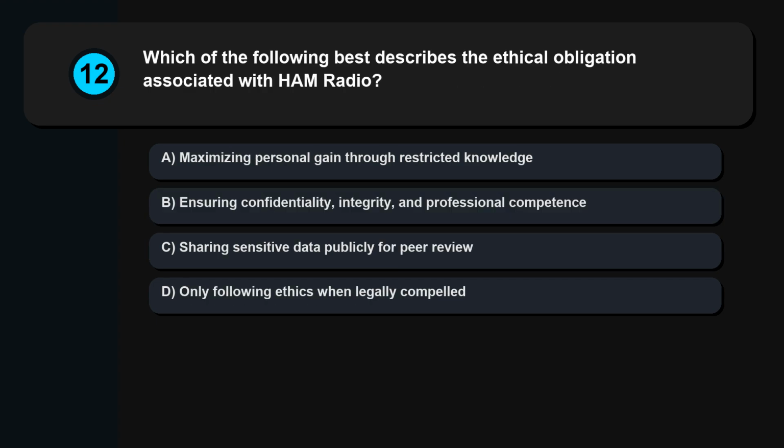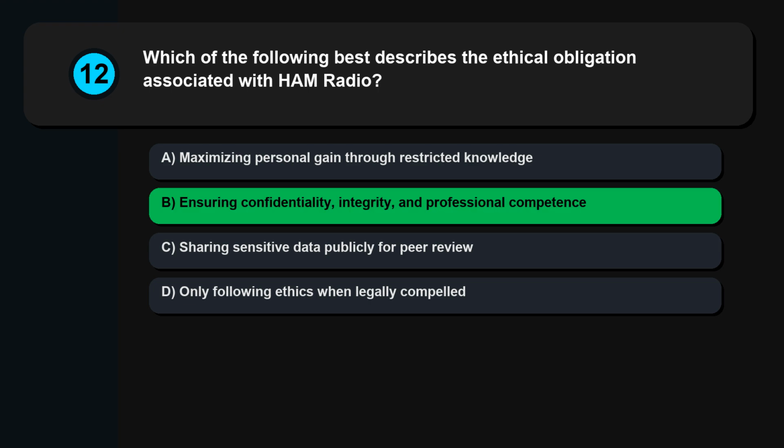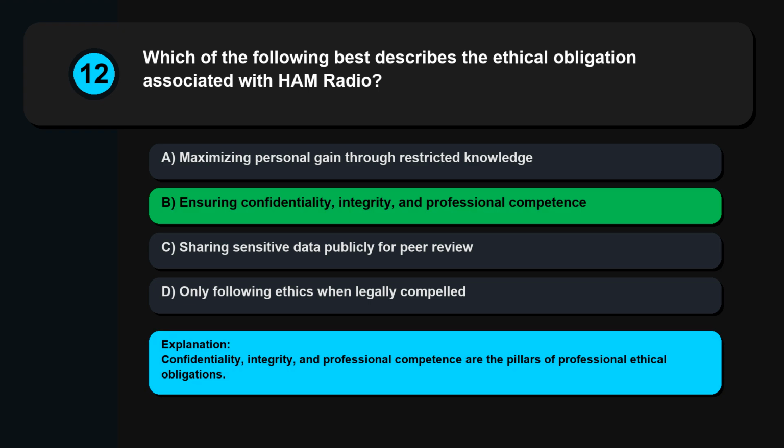Question 12. Which of the following best describes the ethical obligation associated with ham radio? Maximizing personal gain through restricted knowledge, ensuring confidentiality, integrity, and professional competence, sharing sensitive data publicly for peer review, only following ethics when legally compelled. Confidentiality, integrity, and professional competence are the pillars of professional ethical obligations.